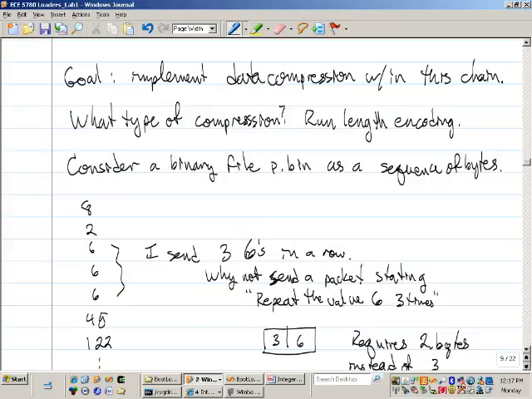What type of compression? It's called run length encoding, where all you're doing is figuring out a run of equivalent bytes and saying, okay, instead of sending each one of these individual bytes, all seven threes, I'm going to send a flag indicating that the following is a compressed packet. I'm going to say how many bytes are in the compressed packet and what is the byte value that's compressed.